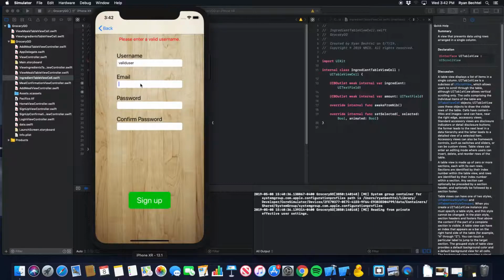And then I could not enter an email and it's going to give me the same kind of response, but I can also enter just a bunch of gibberish, like that's definitely not an email, and hit sign up, and it realizes that it's not a valid email address. It's basically looking for the format of an email address, so something like example@example.com.